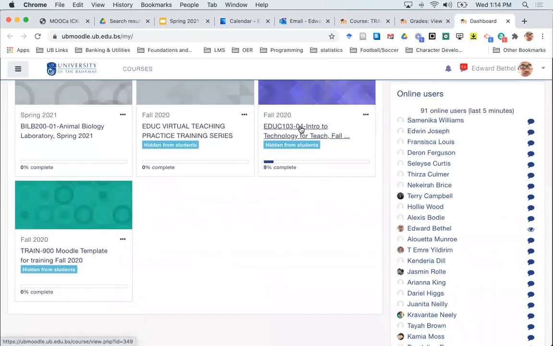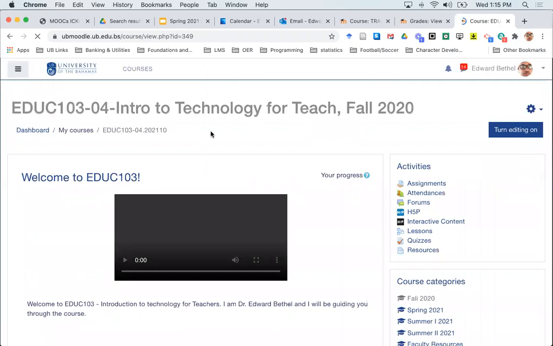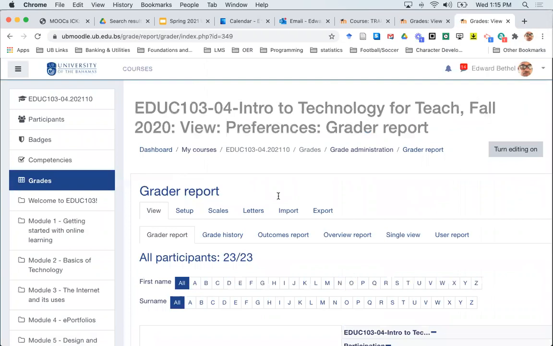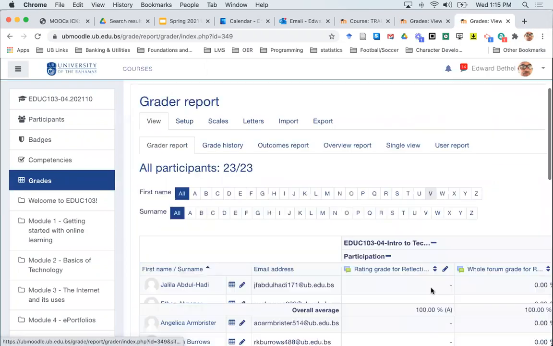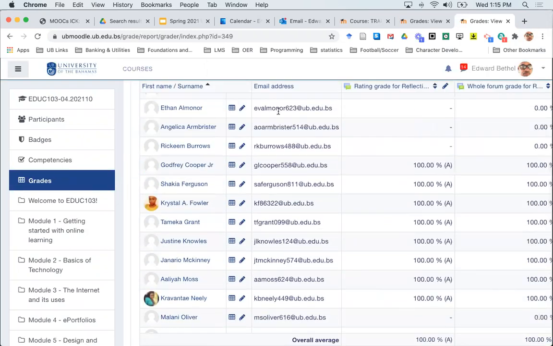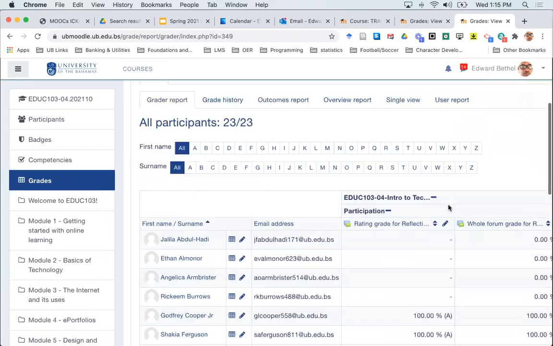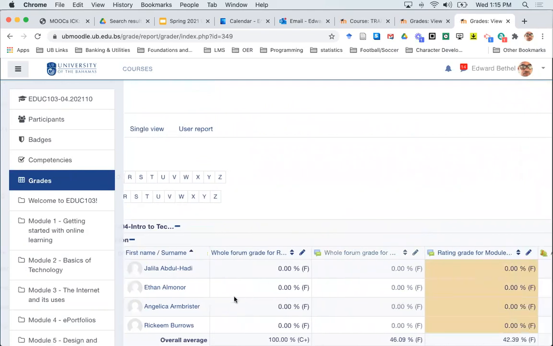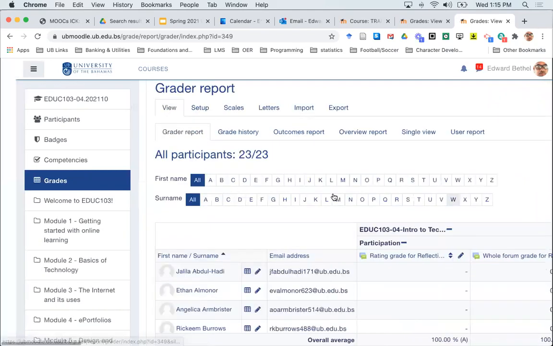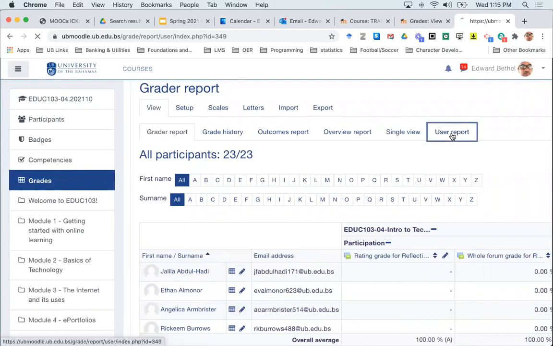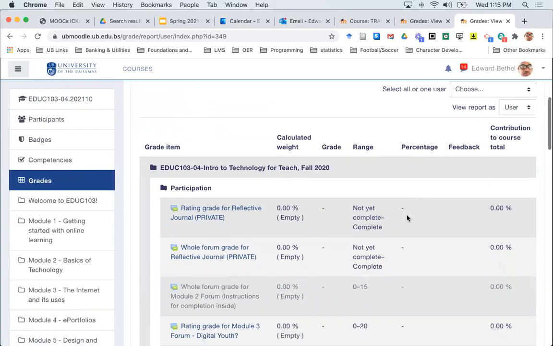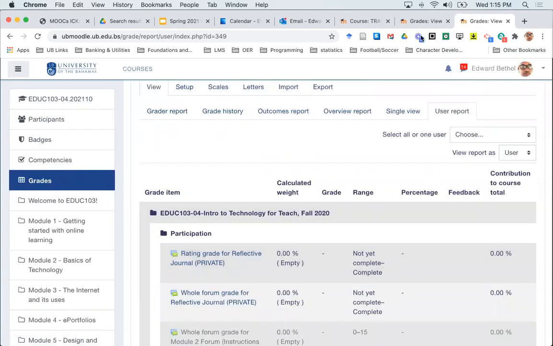If I go into my fall class and select grades from here, note again, as I said, all of the students' names are in the vertical column. And when I scroll across, now notice that the students are anchored. Again, user report, this gives the individual students a view of their grades. I have a question.